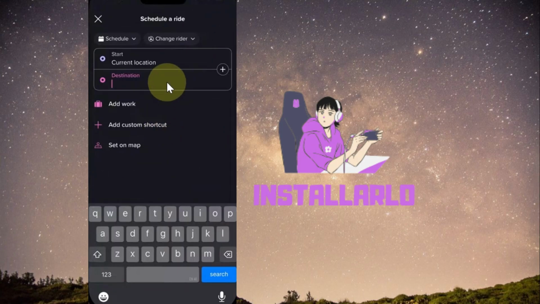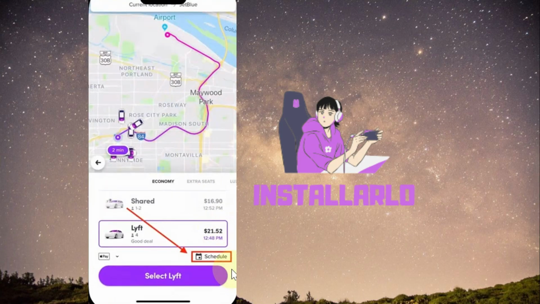If you haven't scheduled one yet, open the Lyft app, tap on Schedule, choose your desired time slot, and then select Lyft to confirm. Once your ride is scheduled, it will appear on your home screen under the Home tab, where all your upcoming rides are listed.